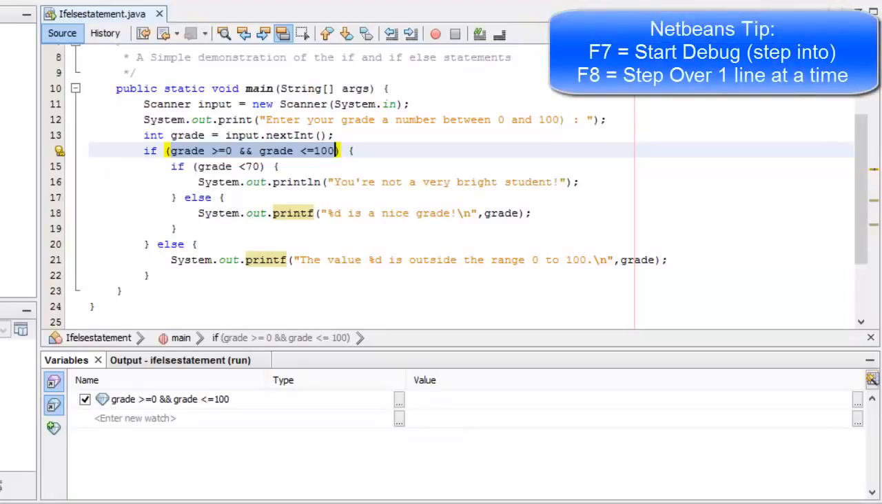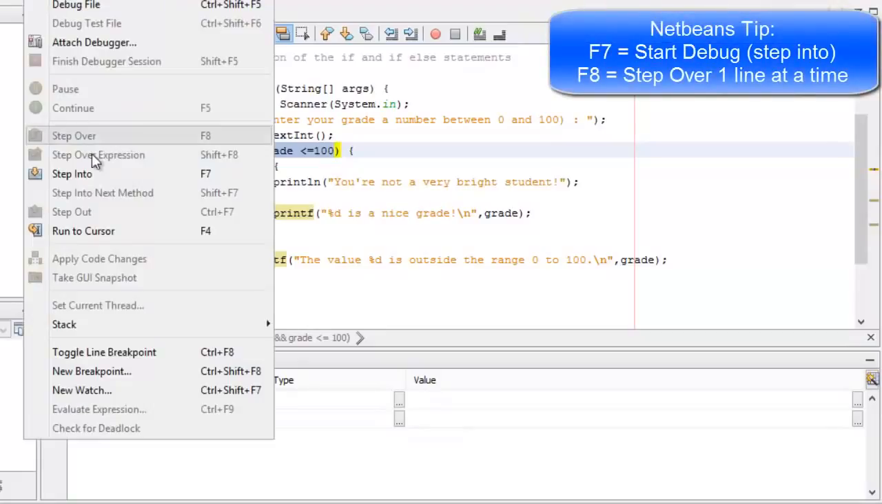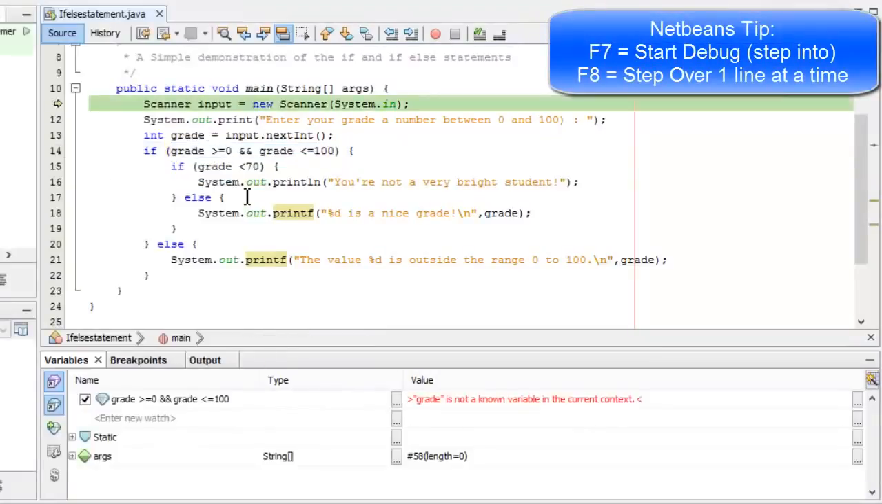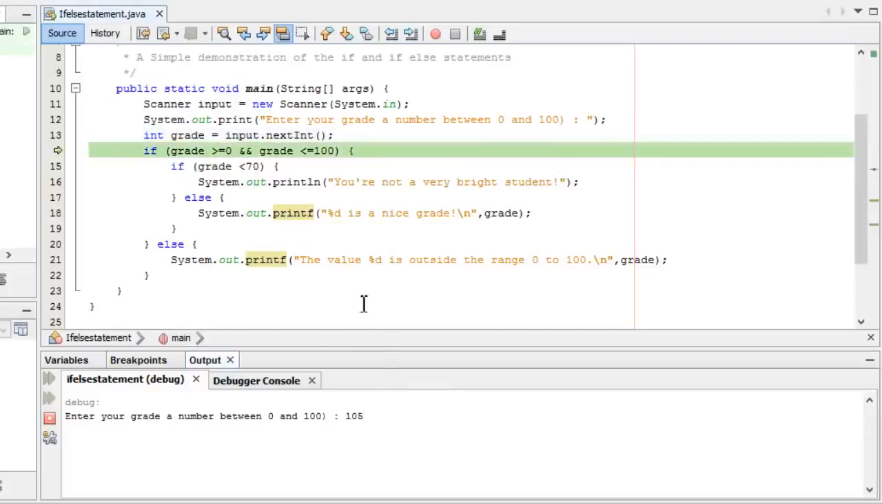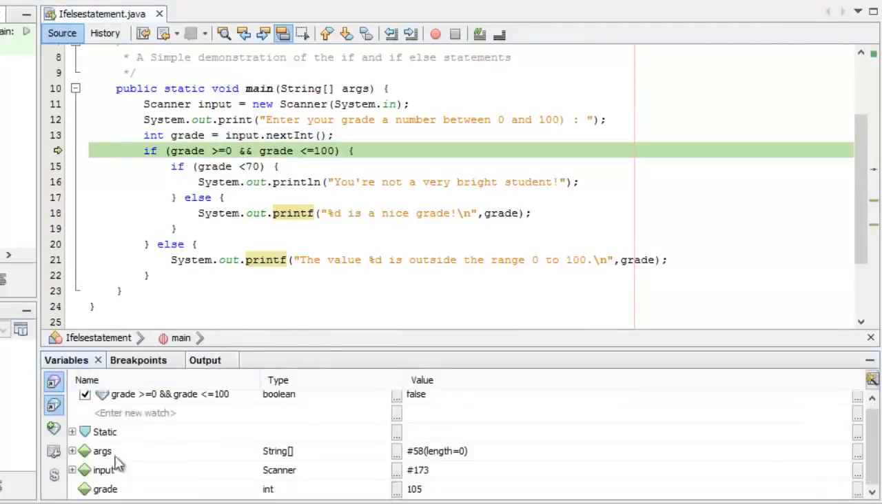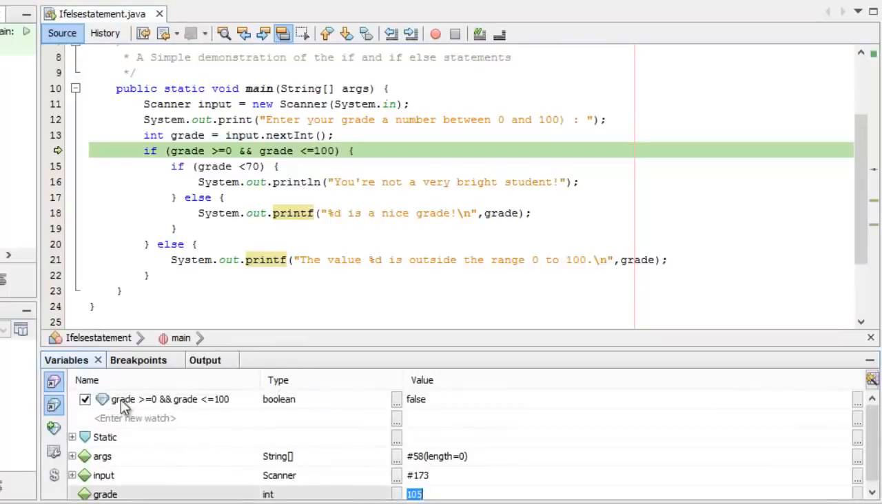Now what I'm going to do is debug the program and go through it a line at a time. So let's get it moving first. All right, let's enter our value. How about 105? Now when we go back here to variables, you'll see the grade is here, 105, but we also have our expression under watch. So this Boolean expression evaluates to false. Do you see that? So what we're saying here is if false.